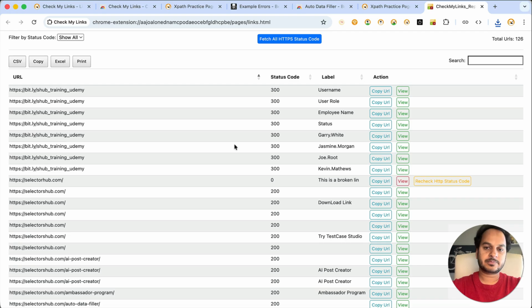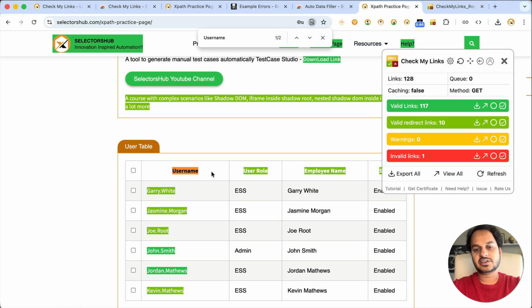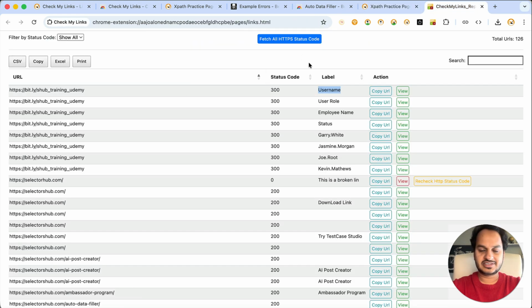The URL is here, the status code is here, and the label is basically the name with which this particular link is visible in the UI. So that becomes very easy for someone to understand from the report itself where they can find this link in the UI. If you copy this label and search for it here, you will get to know, okay, this is the link. So this label makes it very simple to know where this link exists in the UI.